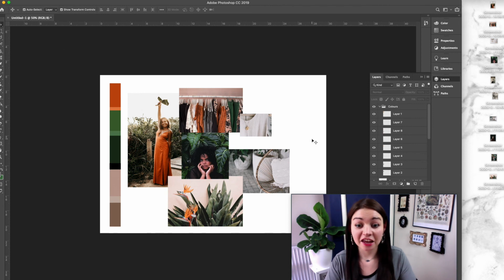So there is the final finished mood board with the colour palette and the inspiration images. So that was how to create a colour palette in Photoshop.